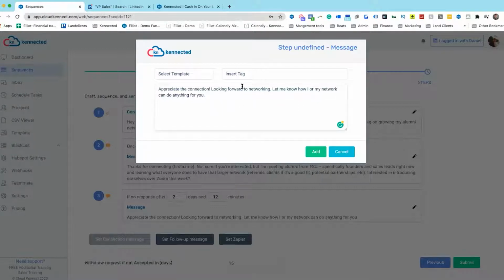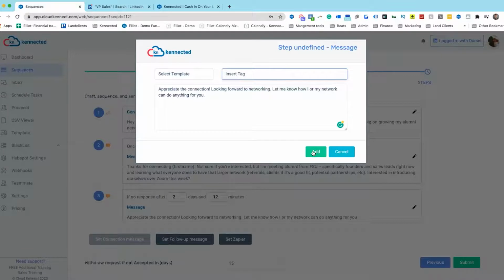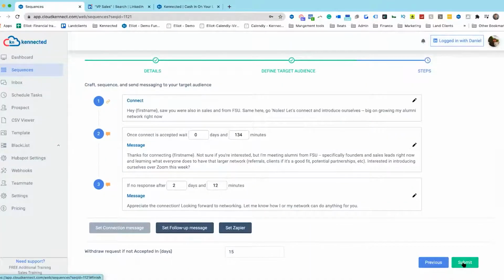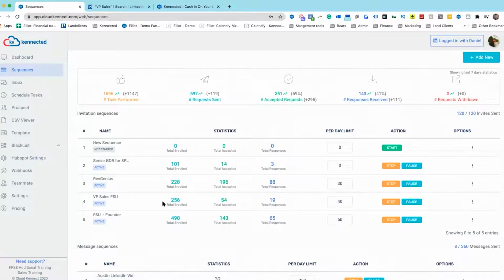Just to touch on some more of the tags we can include, we can pull in their first name, last name, full name, company, education, industry, or location to make your message super personal. We then would go down here and hit submit. And now our sequence is live and running. We would just hit start, which it's already starting here. Super simple and easy. We then move on to our dashboard.